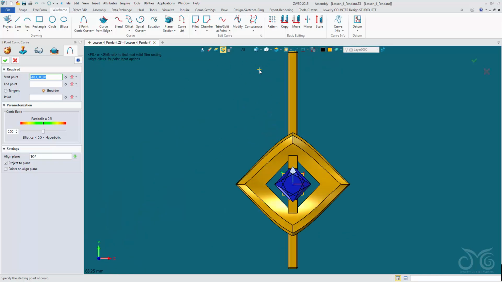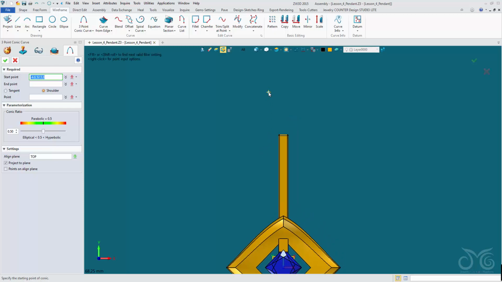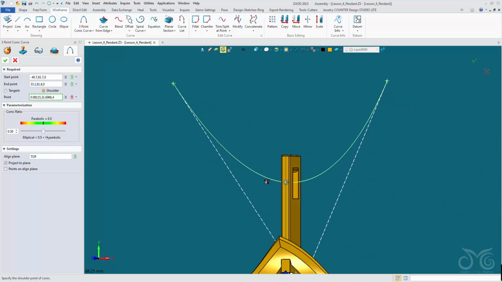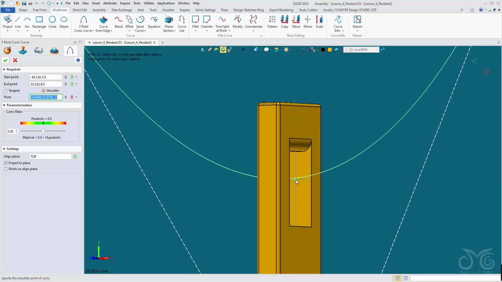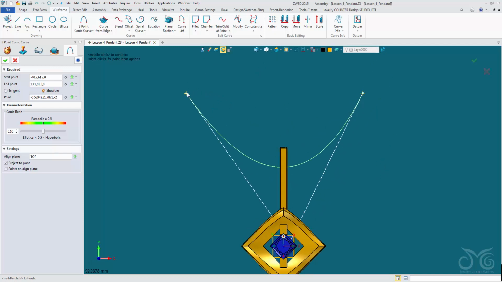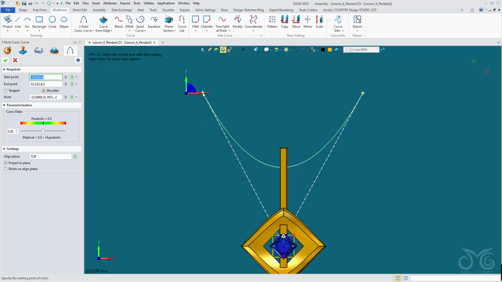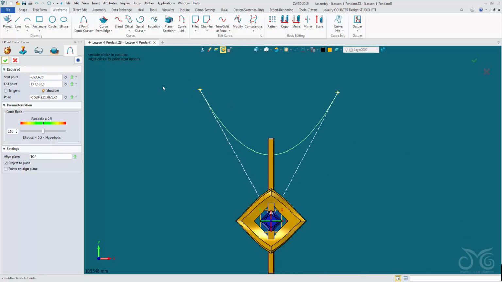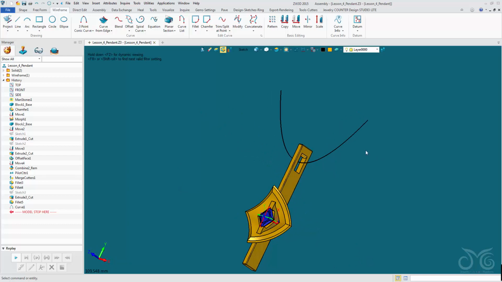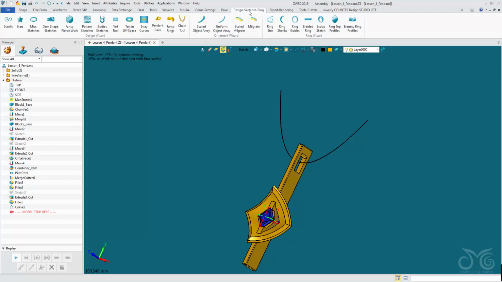I'm going to navigate into a top view, a start point, let's give it a start point up here, end point, and give it the same point on the other side. My middle point, we want it to pass through this hole. Not quite symmetrical, it doesn't really matter, but let's make it slightly more symmetrical. And now let's use our chain tool. We come into the Design, Sketches and Ring tab. Here is our chain tool.